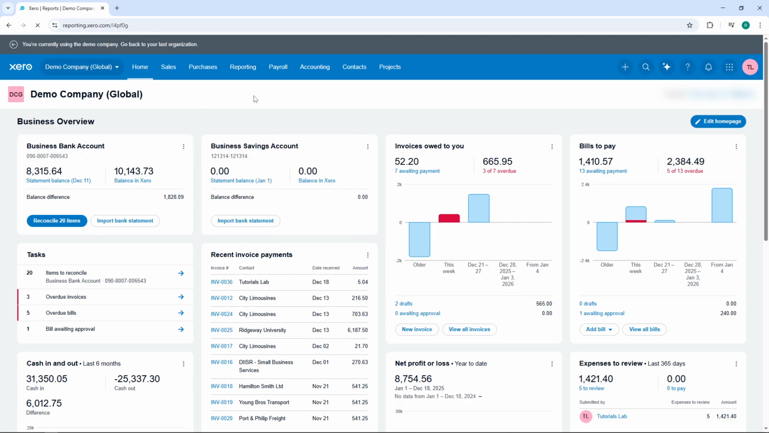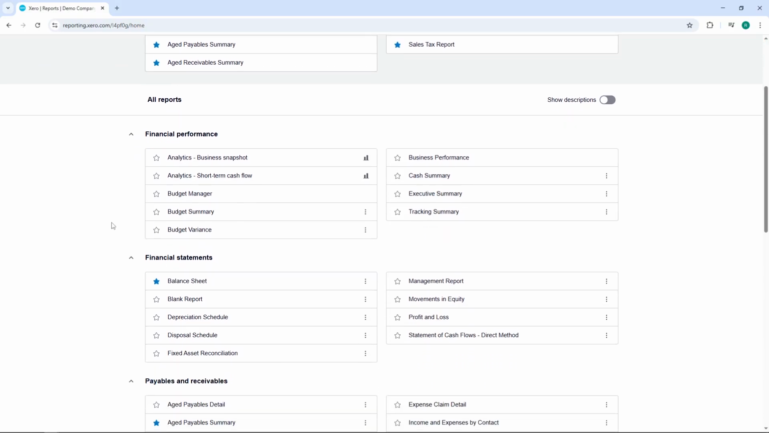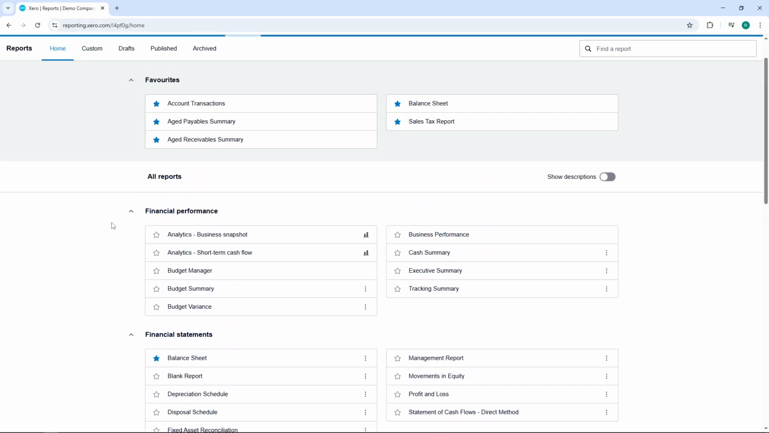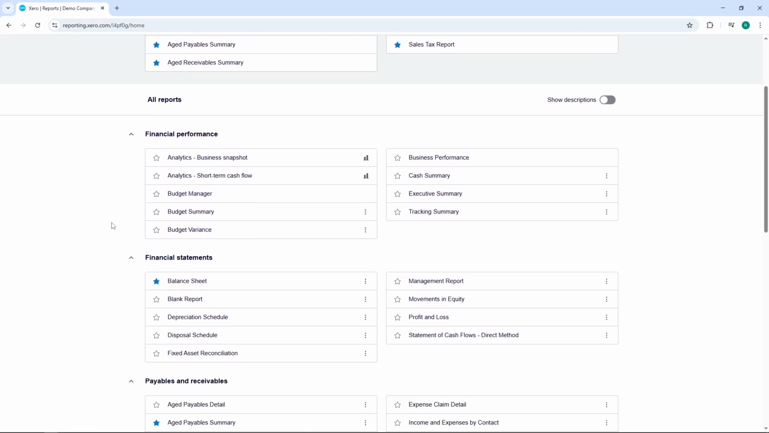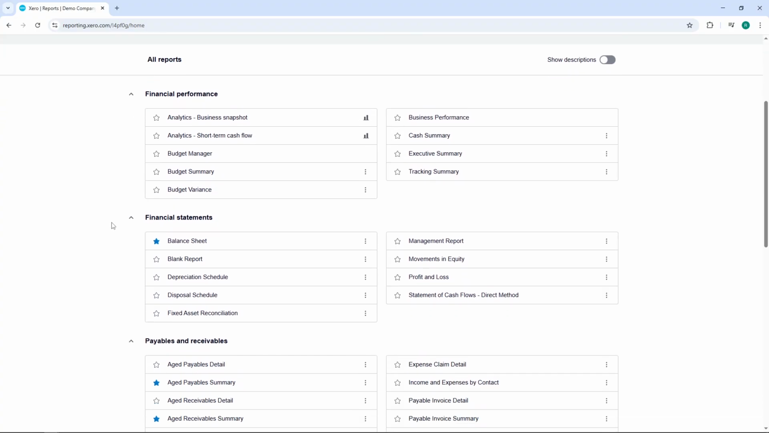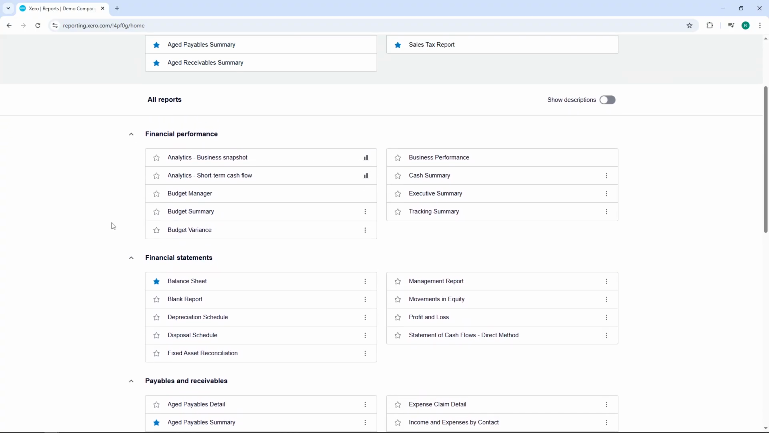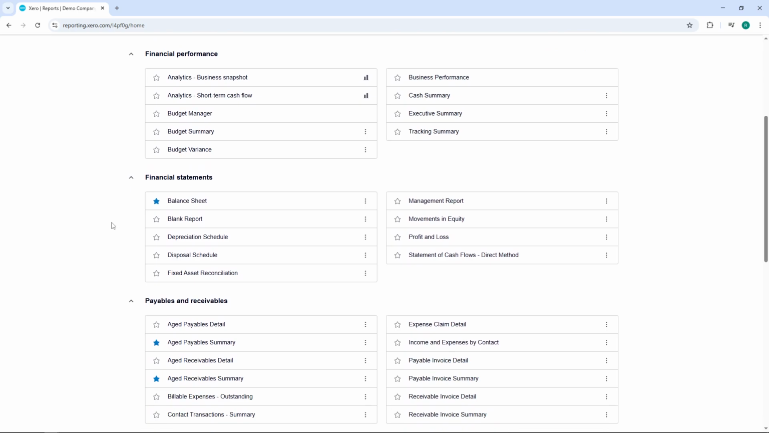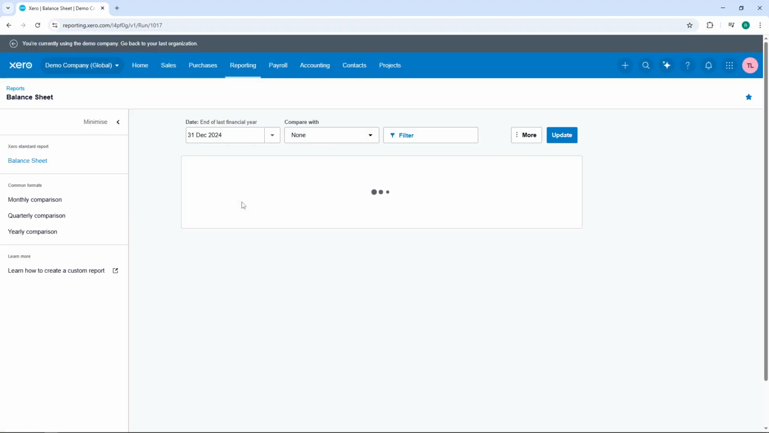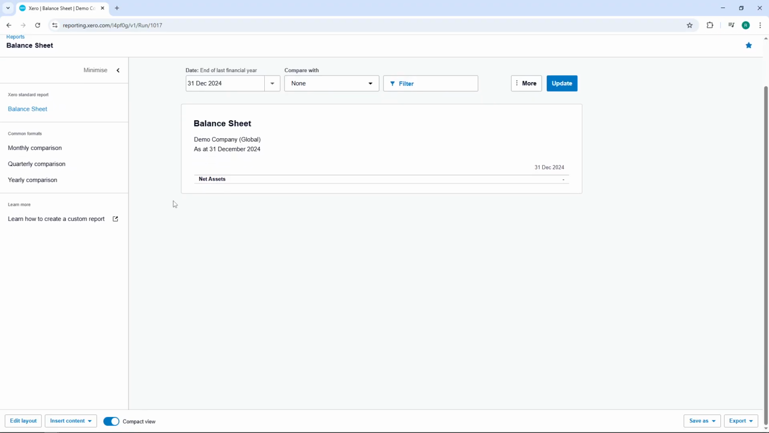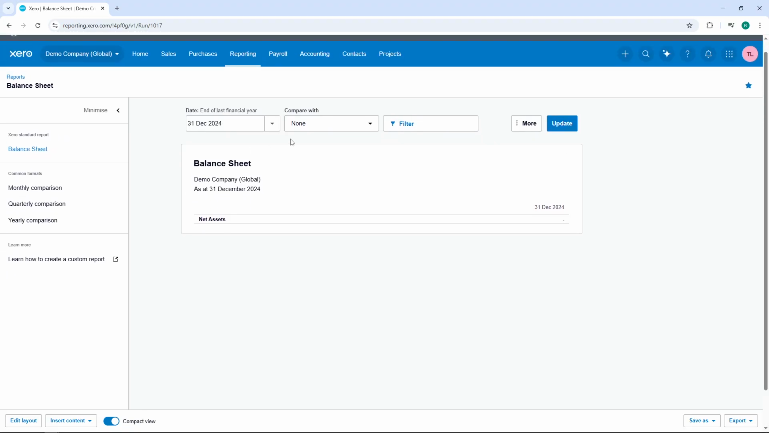This will open up the complete library of reports available in your Xero account, allowing you to access any financial document you need. You'll now be directed to a page showing all available reports from your Xero account. Take a moment to browse through the options, and from here, locate the balance sheet type of report and click on it. This report shows your assets, liabilities, and equity at any given point in time, making it essential for understanding your business's financial position.